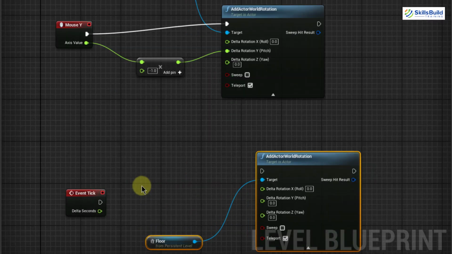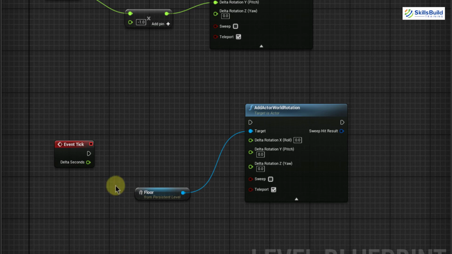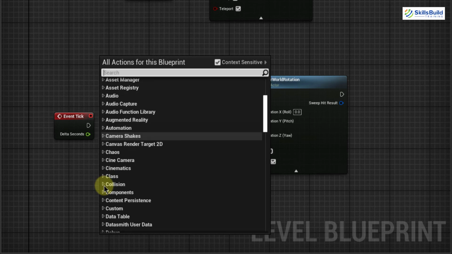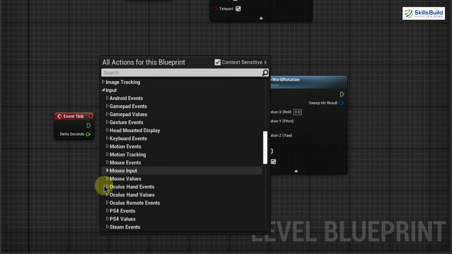Now we need X values. Here we have X axis values and here we have Y axis values, but we cannot use them in our Event Tick. For that we have a small solution: right click on your screen and again go to your inputs. Here it is, and from here go to your mouse events, and in here we have one more thing, and that is mouse values.